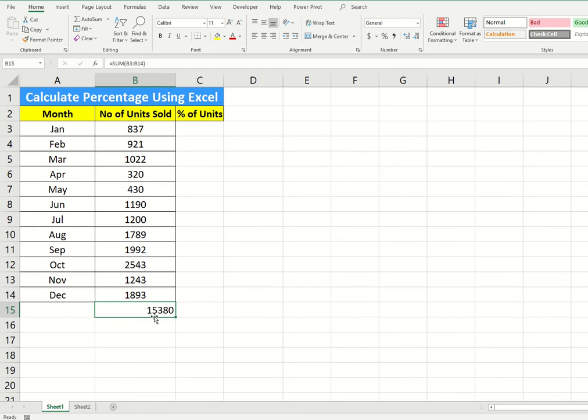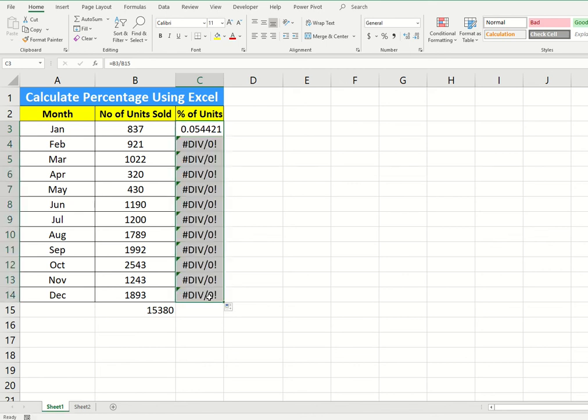So the total number of units sold is 15,380. Now to calculate the percentage in each month, we have to divide the number of units sold in the month of January by the total number of units sold. If I drag and drop the formula, you can see the error here. Okay, why this error?